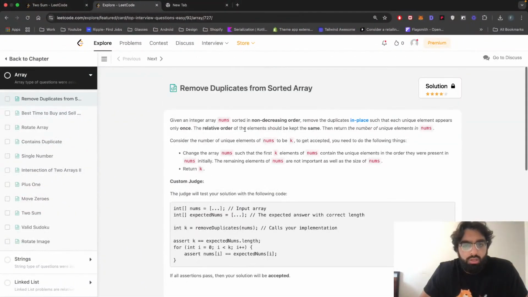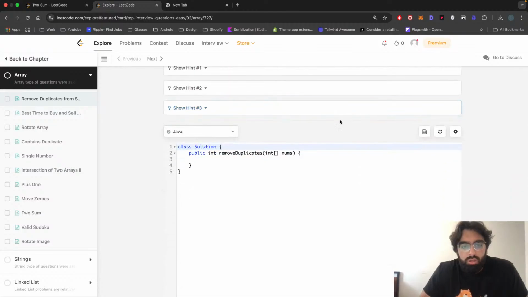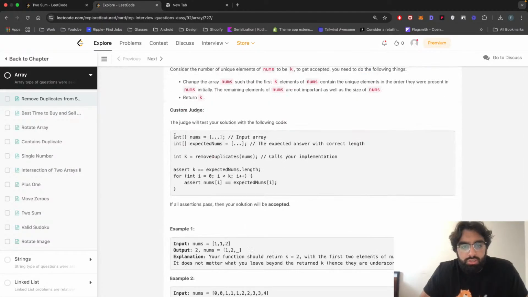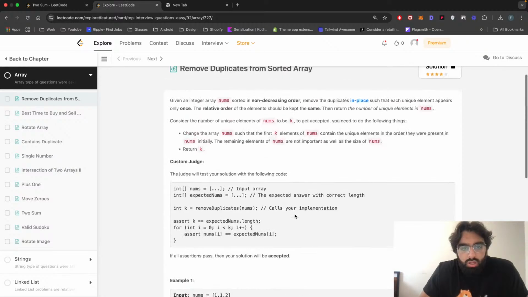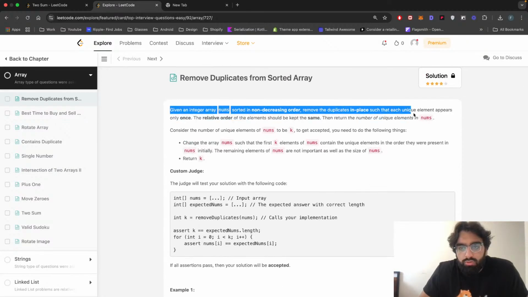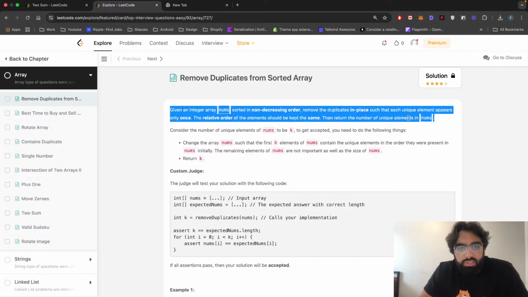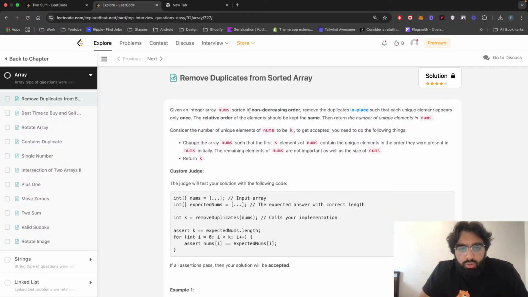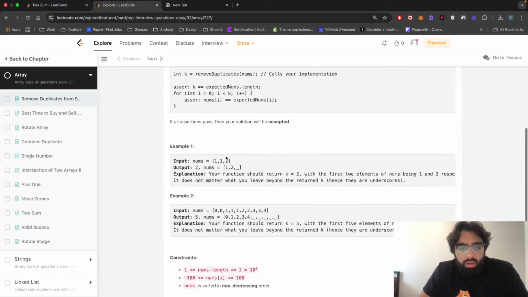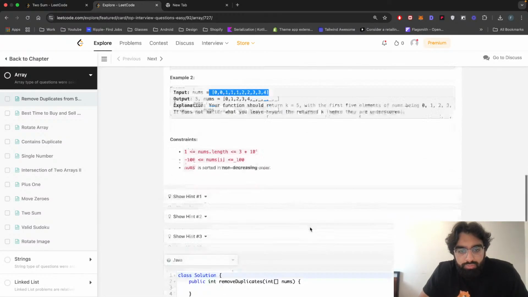So live streaming. All right. What do you want to do in this question? Given an array sorted in non-decreasing order, remove the duplicates in place such that each unique element appears only once, and the relative order of the elements stays the same. Okay, so let's look at the example.